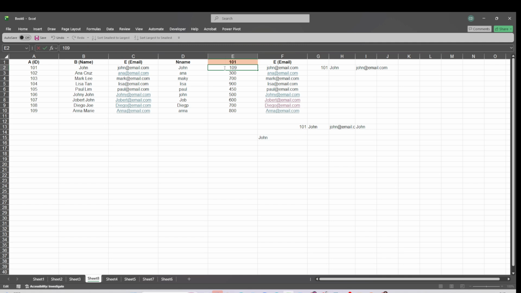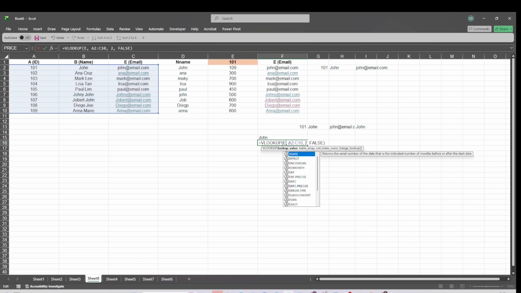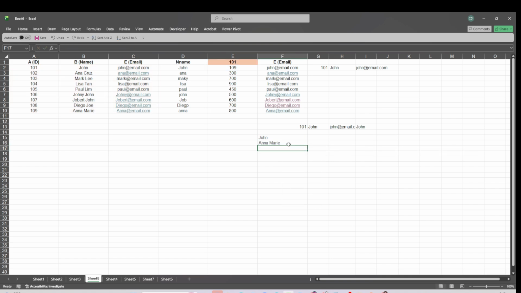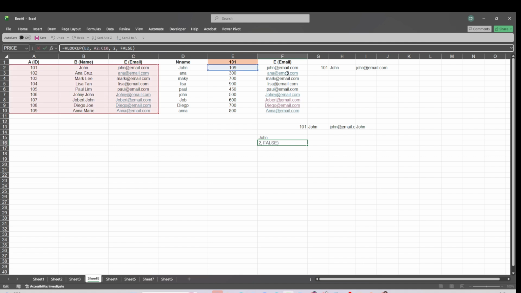VLOOKUP is simple and useful, but it does have limitations, especially if your return column is located to the left of your lookup column. That's why many users now prefer XLOOKUP, which is more flexible and easier to read. A sample XLOOKUP formula is =XLOOKUP(E2, A2:A10, B2:B10). Here, Excel searches for the value in E2 within column A and returns the matching result from column B.